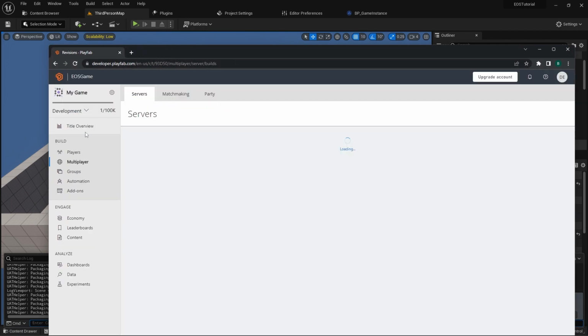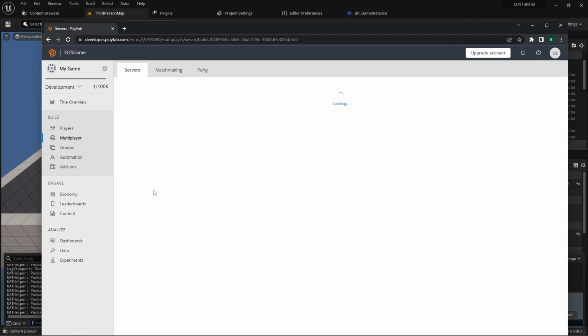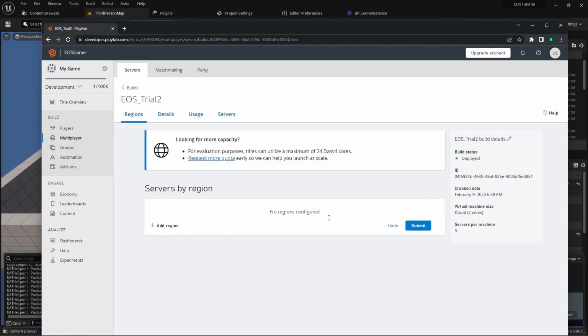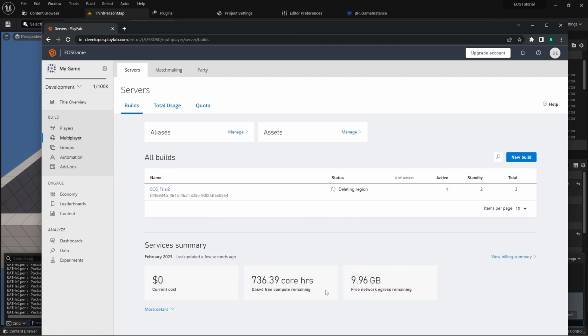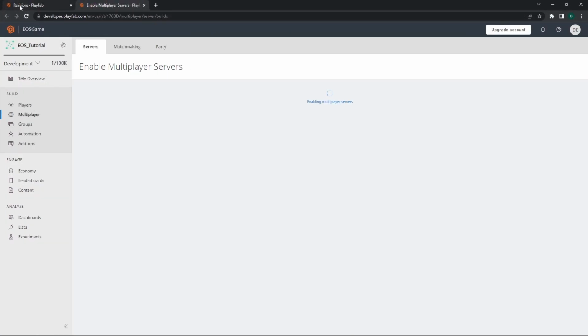Till then, I just noticed that we have some multiplayer servers running, and I am paying for that. I don't remember if my region has some money left. Okay, I have some free. Nice, nice. I thought I would be gone again.